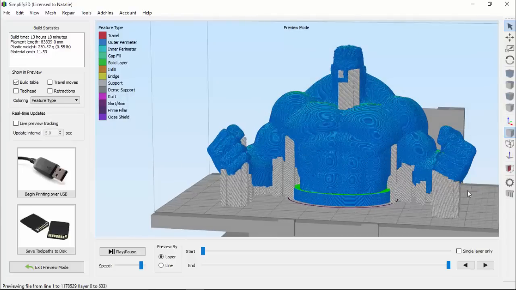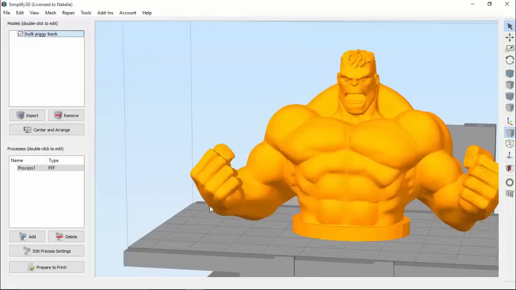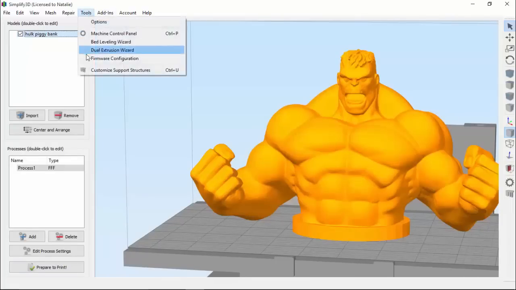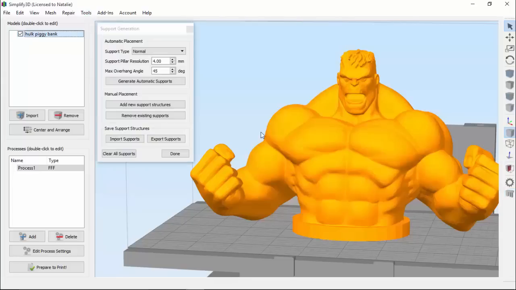But one of the great features of Simplify3D is that you're able to fully customize your support structures. So let's go back to the interface and we'll open the support generation window by going to Tools, Customize Support Structures, or by clicking the icon on the right-hand toolbar. Let's walk through each of the settings in this window.